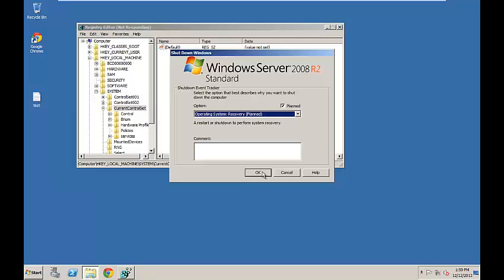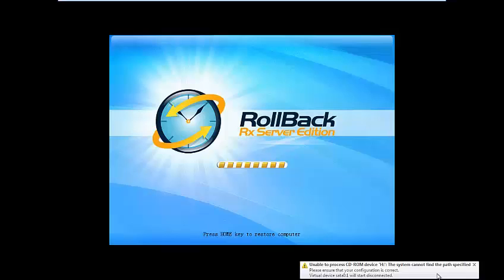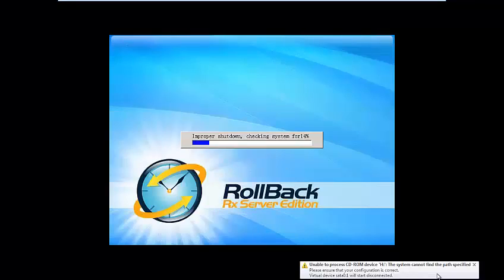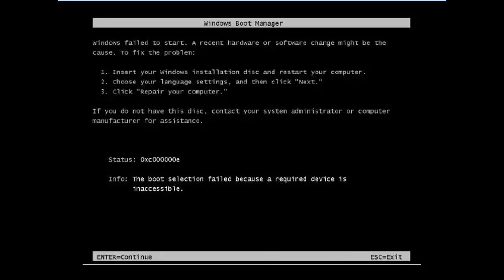And so it's just for Windows Server. So we're going to demonstrate how we're going to recover as quick as possible without losing any important files or data. So I'm not going to press the Home key at this point. I'm going to let it, as you can see, it has been improperly shut down. And so as you can see, we're seeing a typical Windows recovery screen. I'm going to go ahead and press Start Windows Normally. And so as you can see, Windows is unable to boot right now.